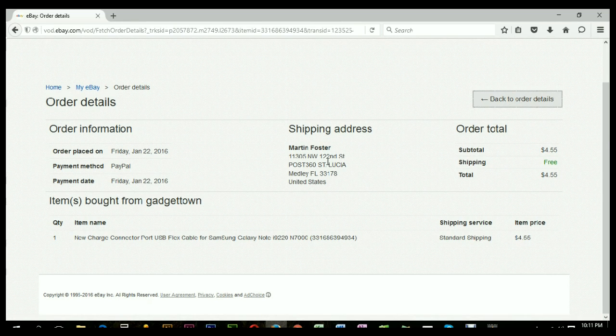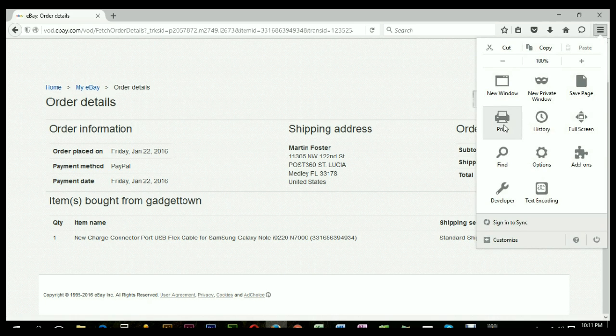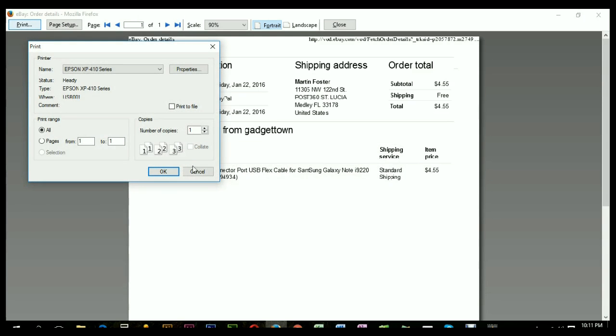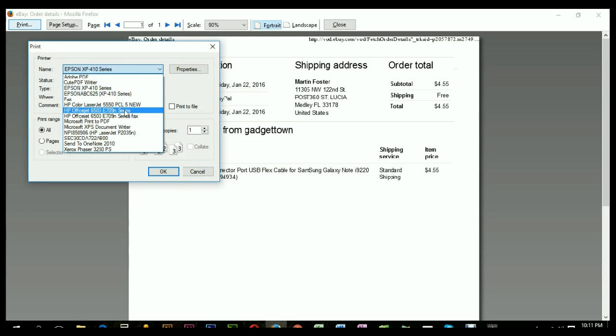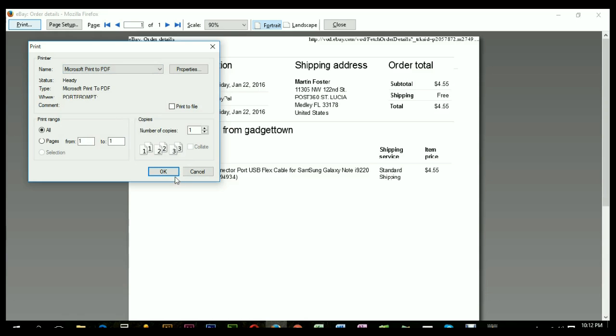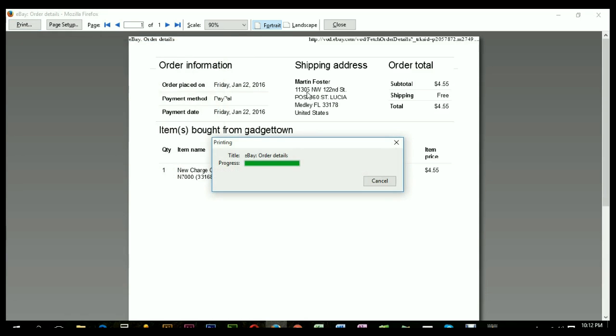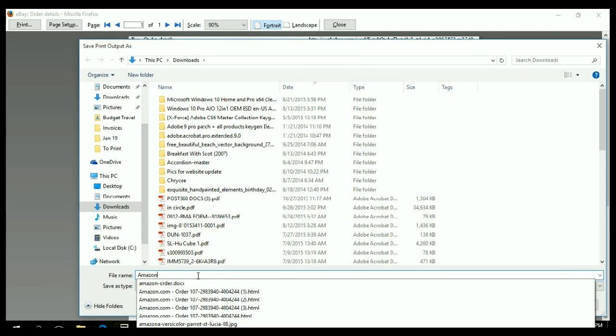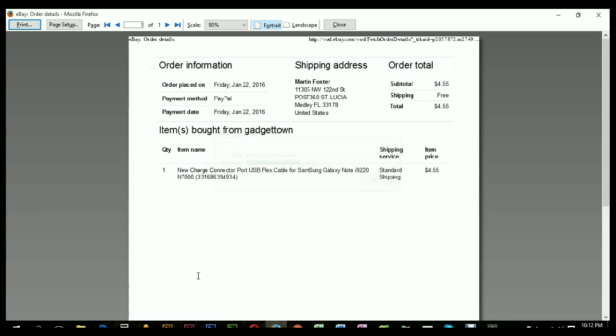If you're using Firefox like I am, you would click over on this link and then print. Select the printer. If you're using Windows 10, you could use Microsoft Print to PDF. Here, click OK. And then you would give that PDF a name and save it. It's as simple as that.